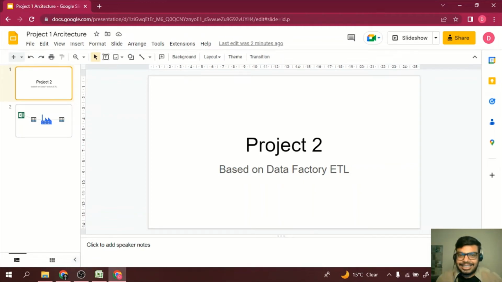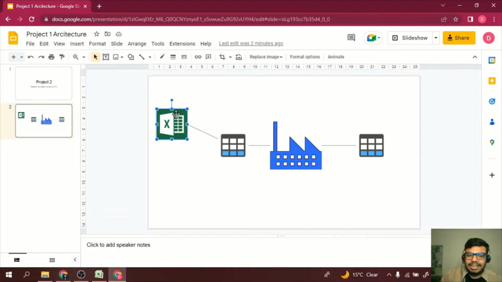So let's get started with project 2, which is again based on ETL. Let us talk about the architecture of this project. We will have an Excel file again uploaded to a blob storage. Then we will perform some ETL operations using Data Factory, just in a similar manner as we performed in our project 1 also.